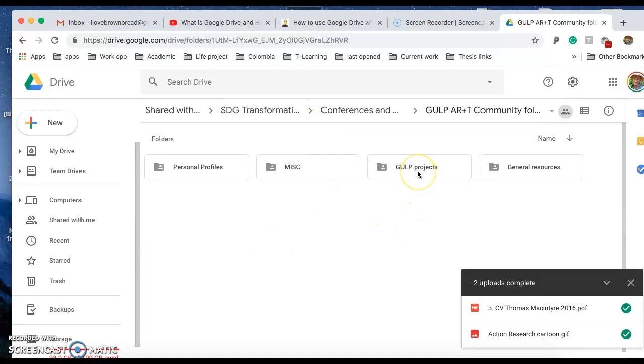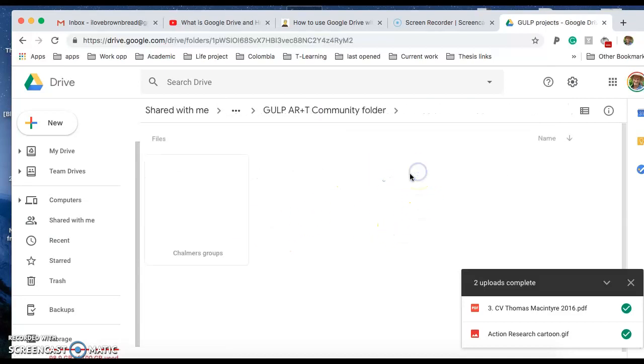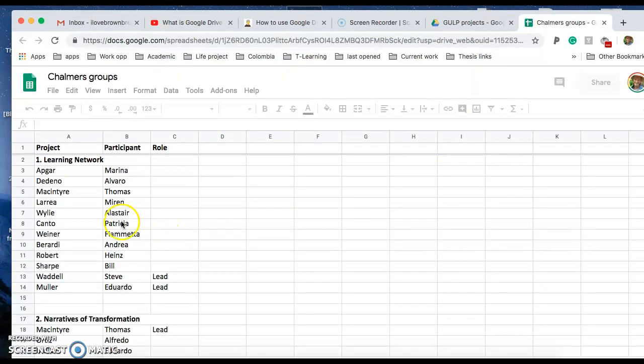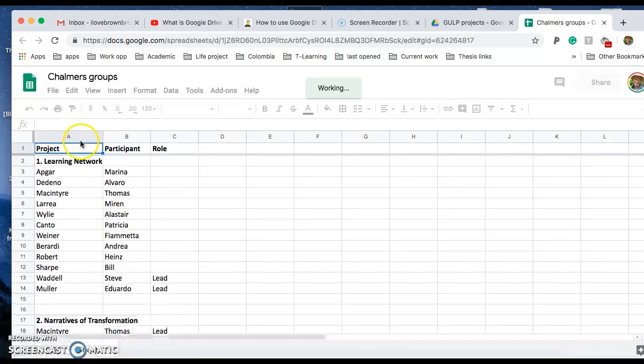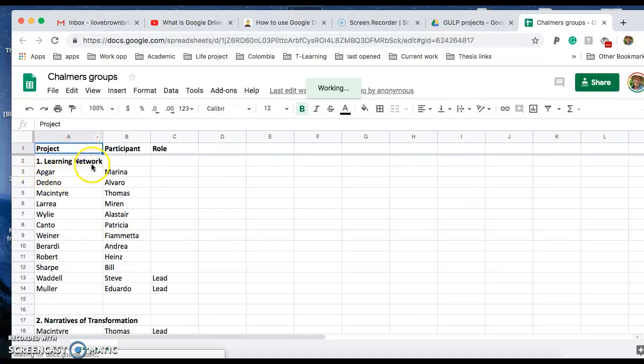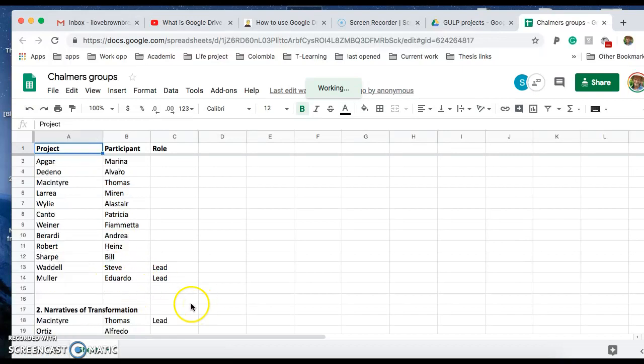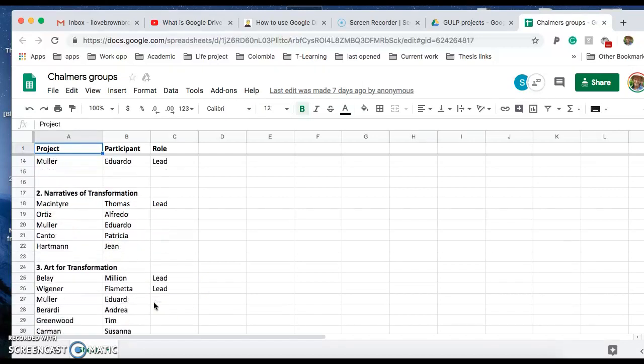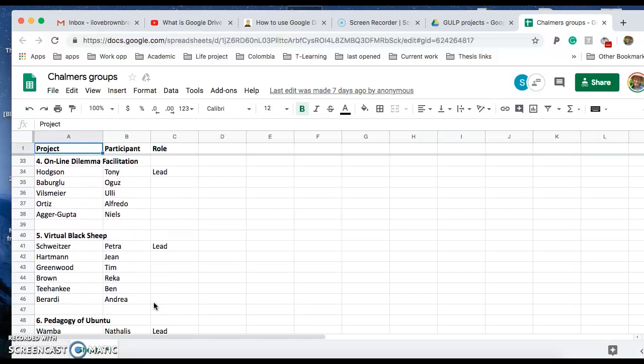Here we have the GULP projects. If we remember from the gathering, there were 9 projects that were put forward. Here we have a list, the Learning Network, and we have the leaders. Here we have Steve Waddell and Eduardo Muller. We have Narratives of Transformation, which is myself as the lead. So here you have access to the different groups.